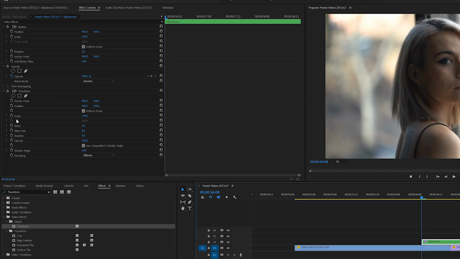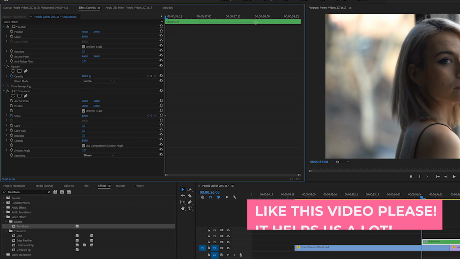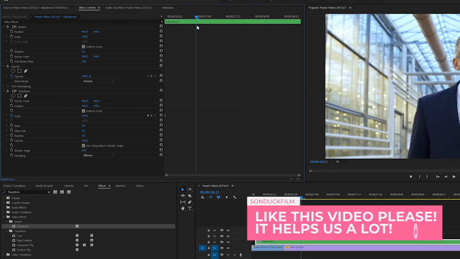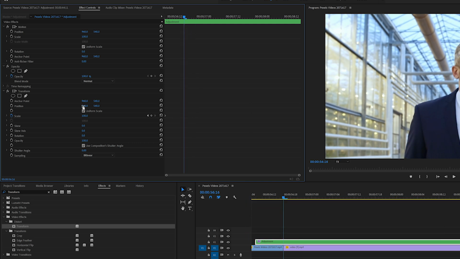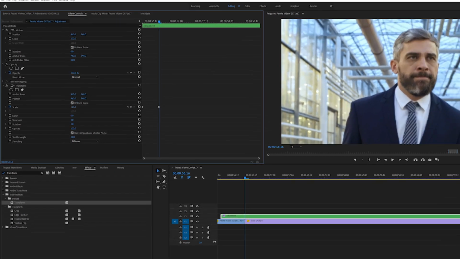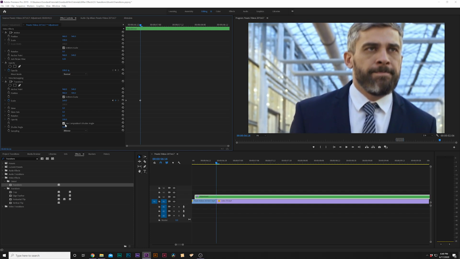And we'll add a keyframe for scale, and we'll move forward to the cut, which will be right here, and we'll set the scale inward. So we'll be zooming into the shot, and you can uncheck use composition shutter angle again and set that down to 360 or up to 360.